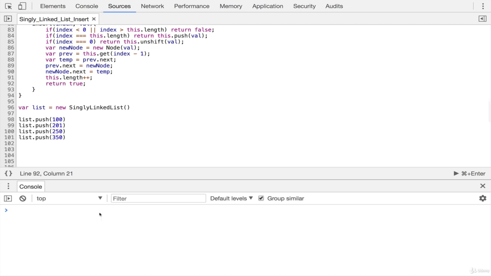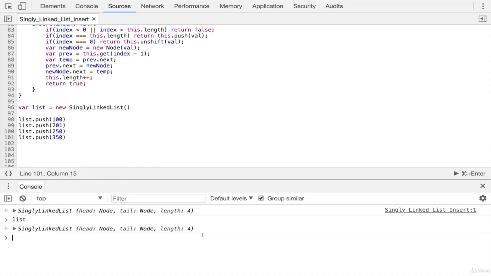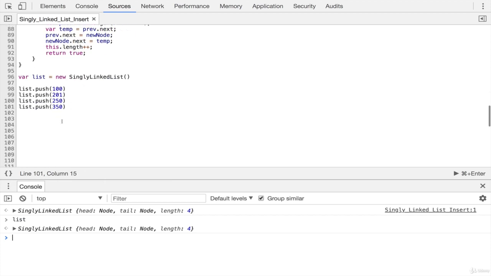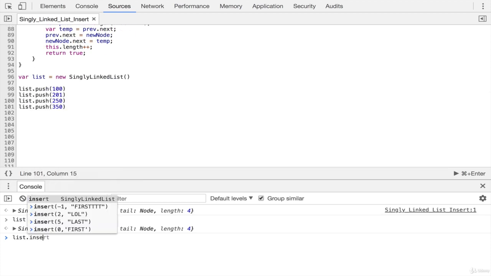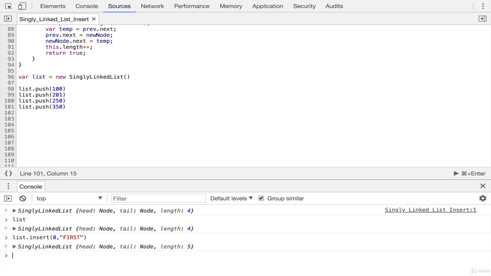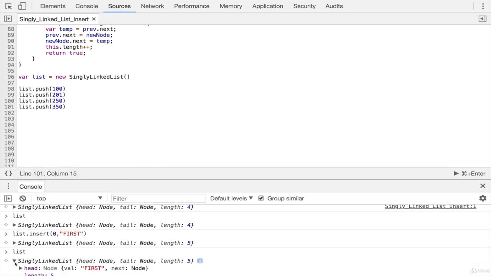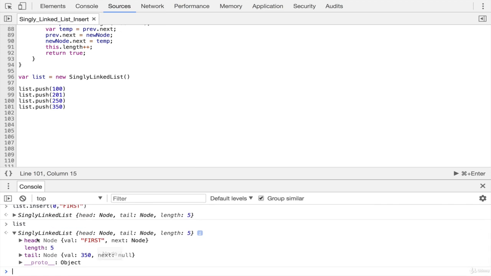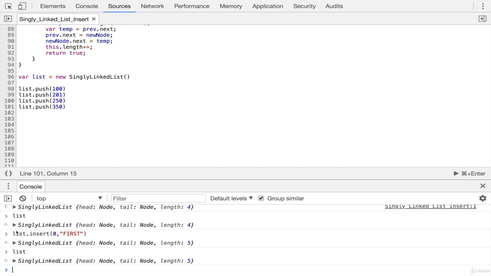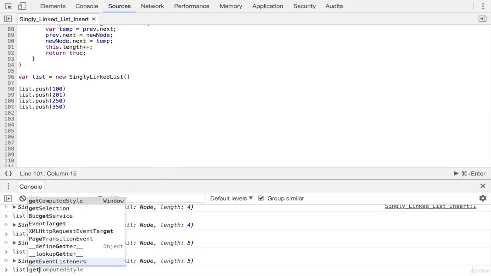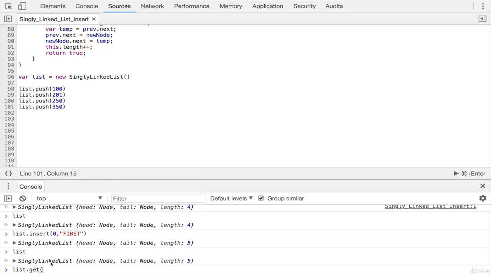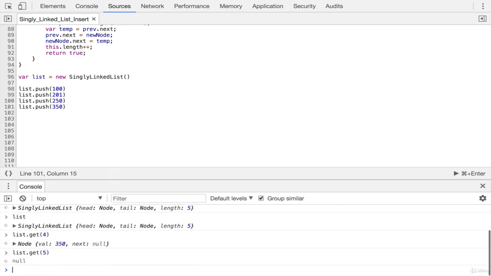Okay, so if we run this code right now, if we look at our list, right now it's 4 items long. If we want to insert at index 0, we could do list.insert(0, and let's insert just the string "first"). If we look at our list, the first thing is now "first", and that points to 100, which was the old head. All right, so if we do list.get, what's the last index we have in there? I think it's 4 right now. list.get(4) is the last thing. If we did 5, there's nothing there.